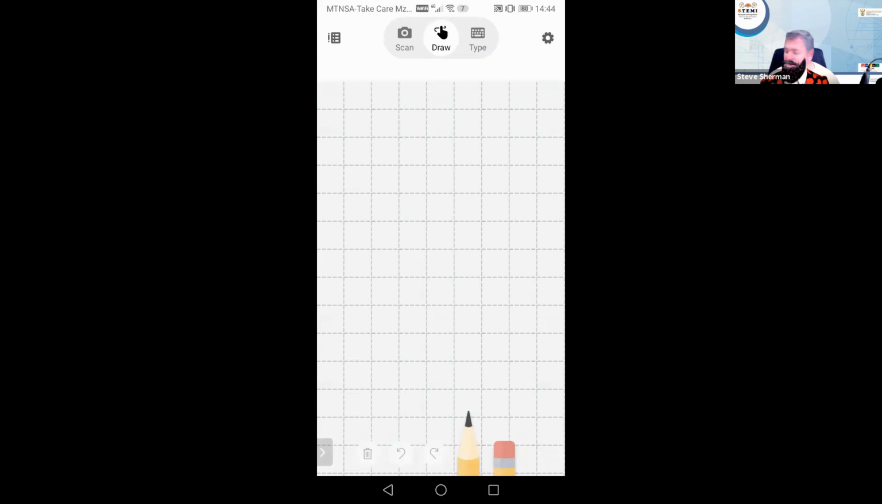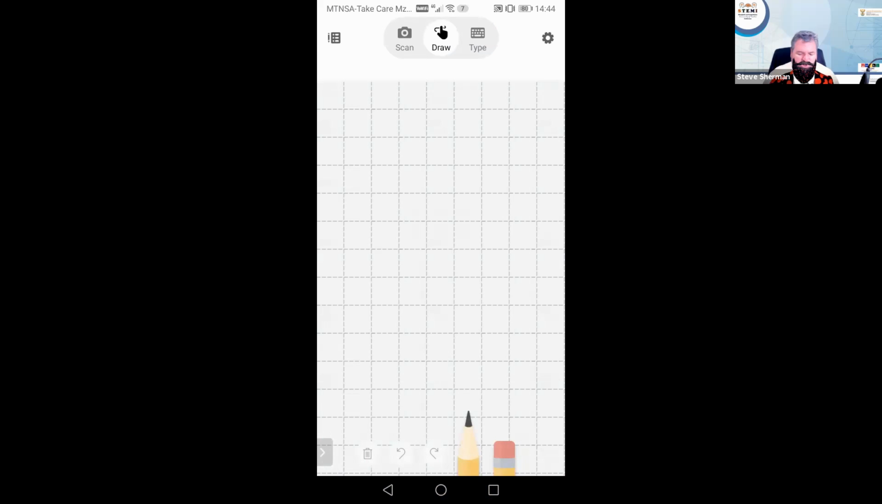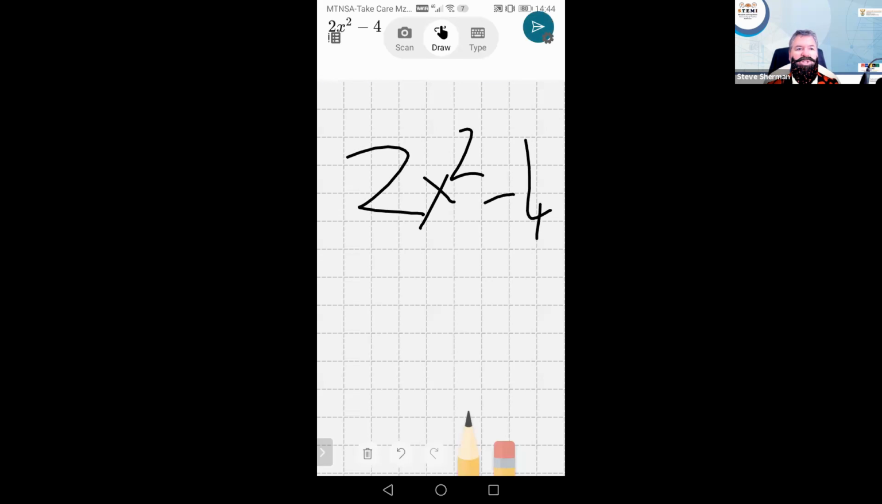If I go along and I write on the screen, let's say I write 2x squared minus 4. Look, it picked it up, 2x squared minus 4. I can then click on the little arrow on the top there, the little find the solution thingy.